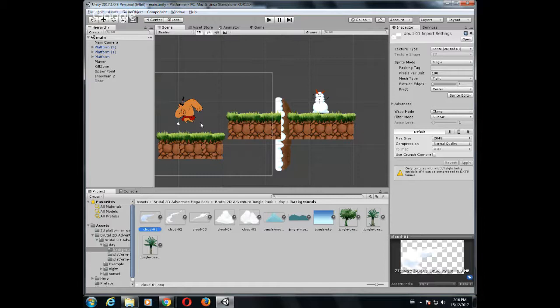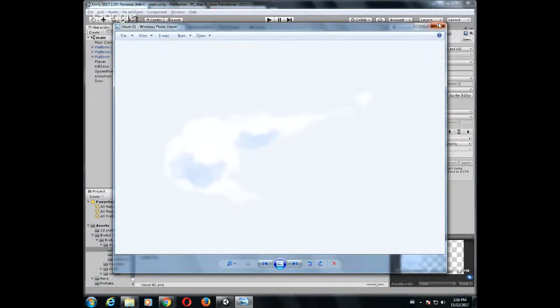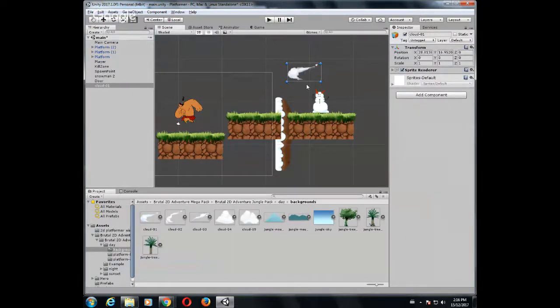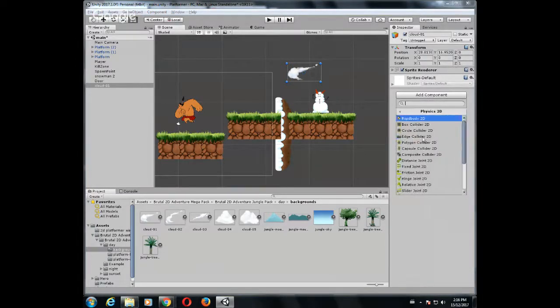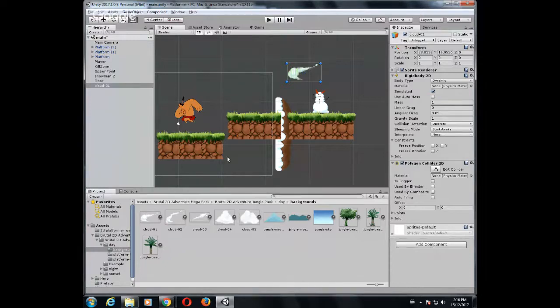Let's start with projectiles. As I said, I will use this cloud as my projectile. And since I'm using physics, the cloud will need two things: a collider and a rigid body. Right, so we'll add a rigid body, and we'll add a collider, and I will use a polygon collider.